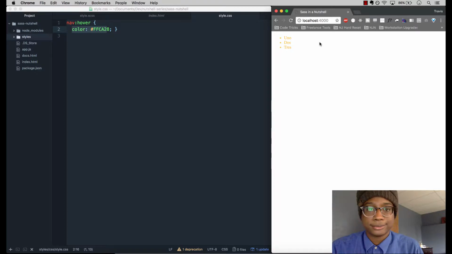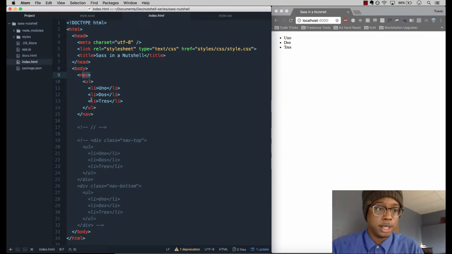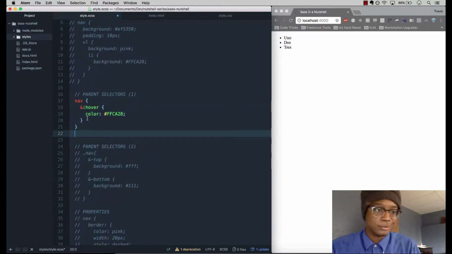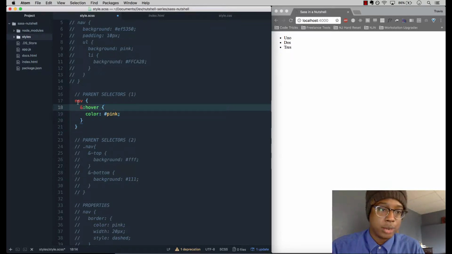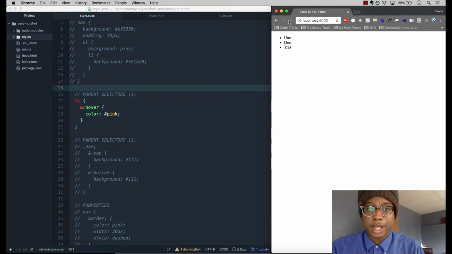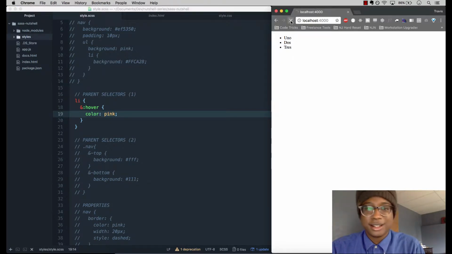turn orange. Let me do something different just to solidify the whole concept. Instead of nav, let's target the UL. Let's turn this to pink, and then we're gonna say UL. Oh, no, let's do LI, even better. LI on hover. So refresh, it doesn't work. That's because I have the hashtag right there. Okay, refresh, boom, pink, pink, pink.